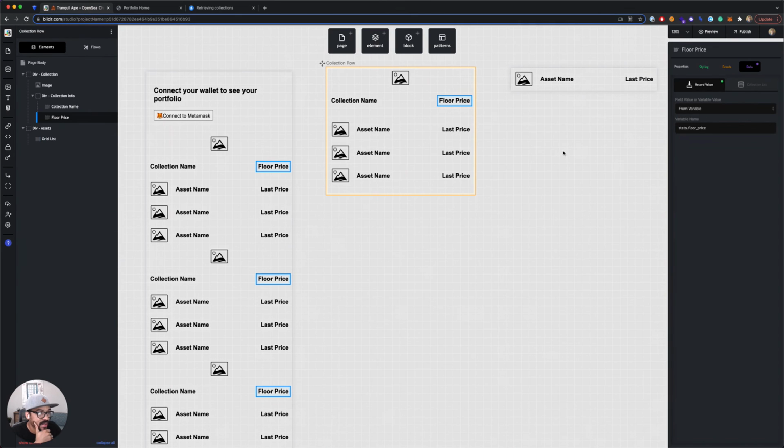We'll pause here. In the next lesson, we will handle setting up the rows for each of our individual assets, and we want those to load when you click on the collection. So we will do that in the next one.